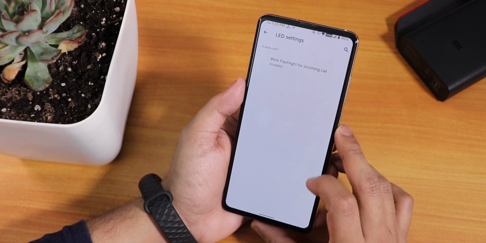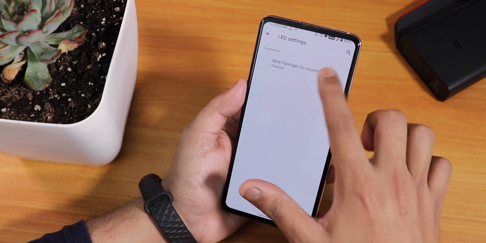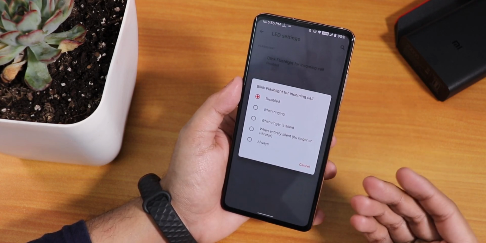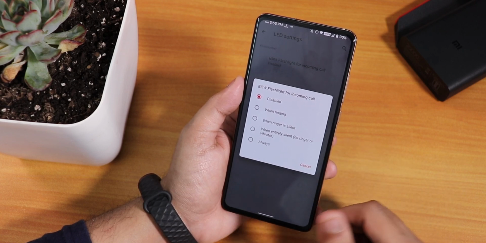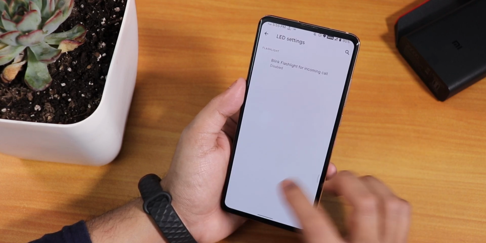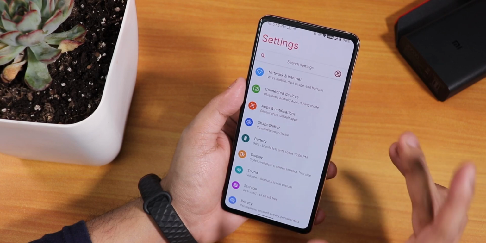And let me go back. We have this LED kind of customization. This is just the MIUI kind of thing where if a phone call comes, it will blink the flashlight on the back. So yes, that is pretty much it about the customization of this ROM.